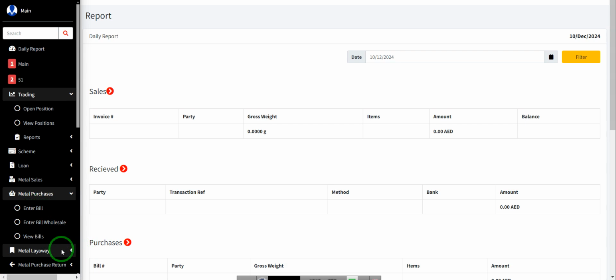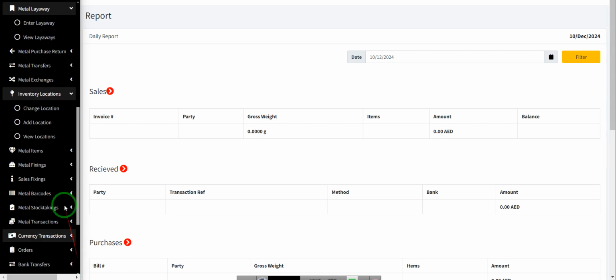And after that, you will see the layaway. The layaway might be something you don't use. So later on, if you want, I can explain to you what the layaway is. And after the layaway, you will see the metal purchase return. It's very usual. So if you buy something from your supplier and you want to return it, you can do it here.